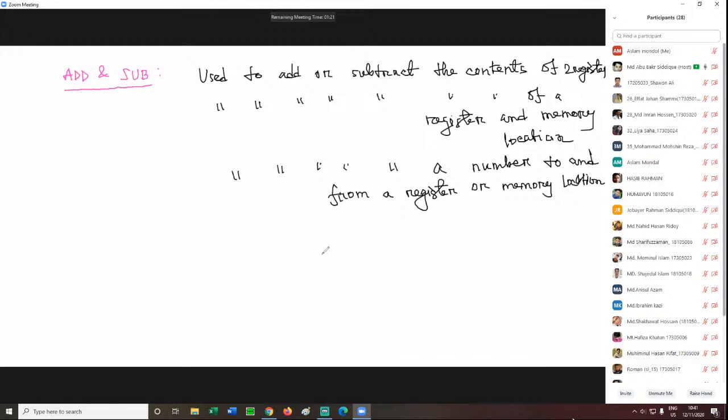Okay, so used to add or subtract the content of two registers, used to add or subtract the content of a register and the memory location, used to add a number to and from a register or memory location. These are the three tasks of add and sub. And if you want to write, the syntax is all the same as before. Like you have seen in exchange and move operation, you have to write syntax add.